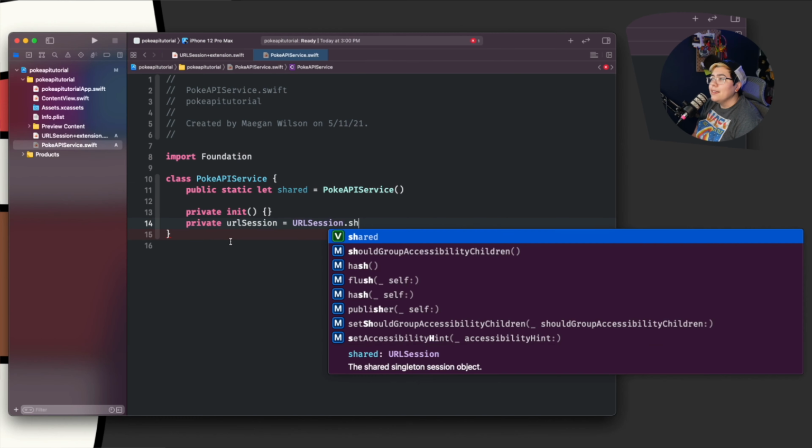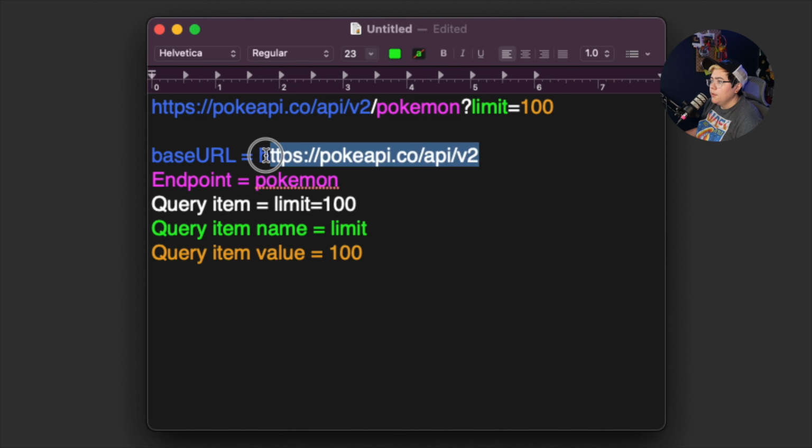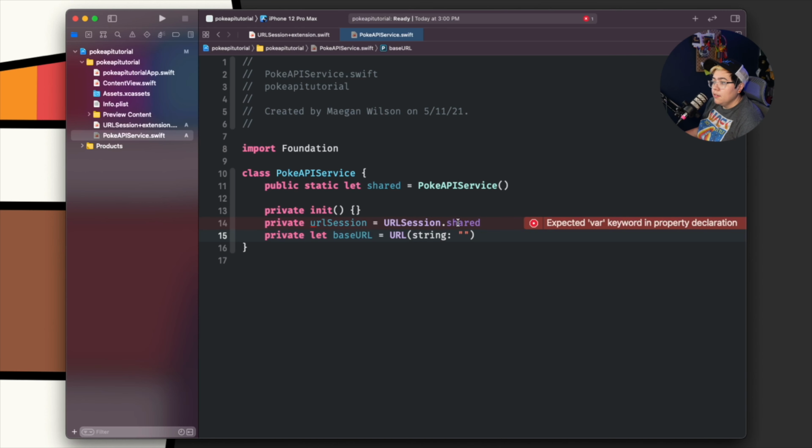And then for our base URL, remember how we were just talking about dissecting that URL? Well, that's the first time that we need it. Boom, I'm going to just Command C, copy that base URL, and we're just going to paste it here. Forgot to declare the constant.